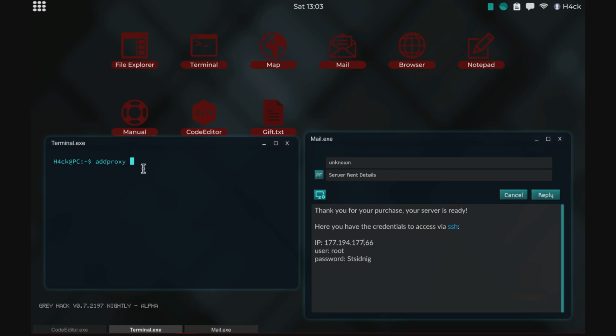You put addproxy and then an IP and then a port. In Greyhack, we can only add IPs to the map that are SSH. Therefore, all of them are port 22. But we do need to add the password as well. So you use addproxy and addproxy proxy added.